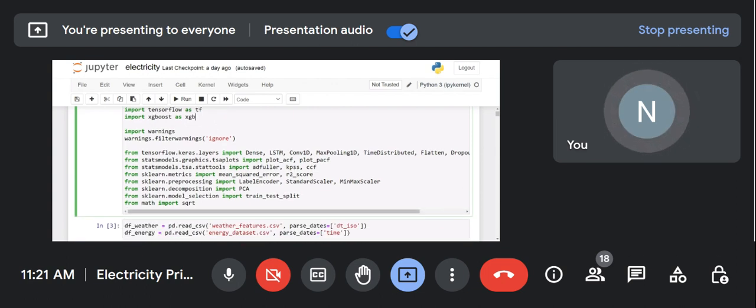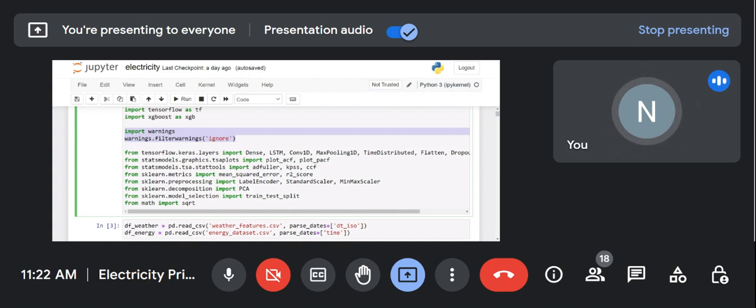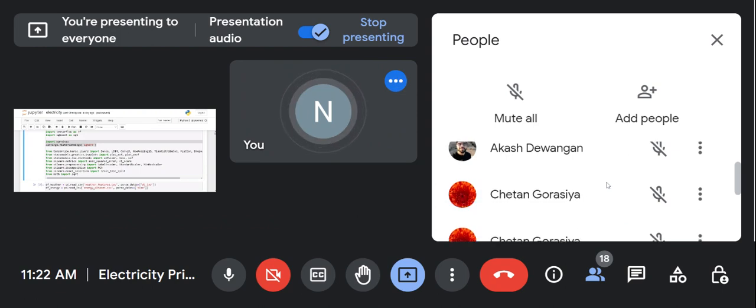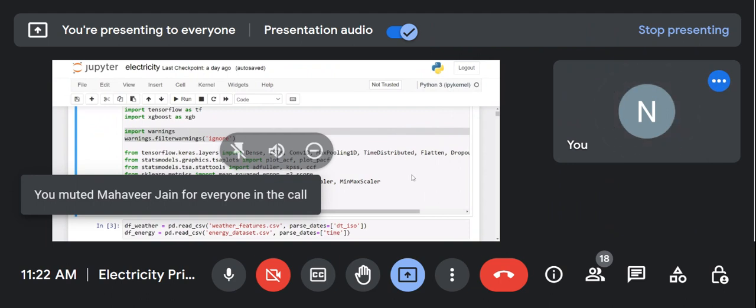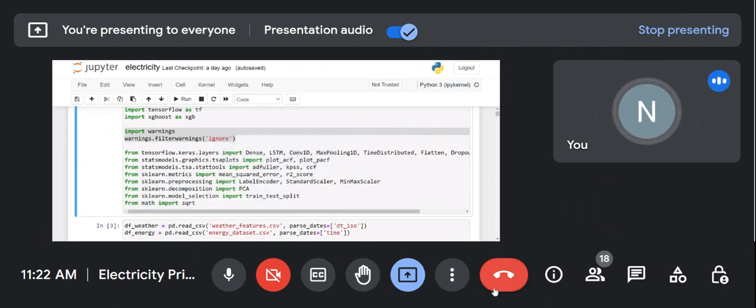Then the next thing is, if it happens that a warning comes during the execution of the code, I need to ignore them. So by default I'm using warnings ignore. Okay, from warnings I'm going to use warnings.filterwarnings ignore, so this will not produce the warnings.